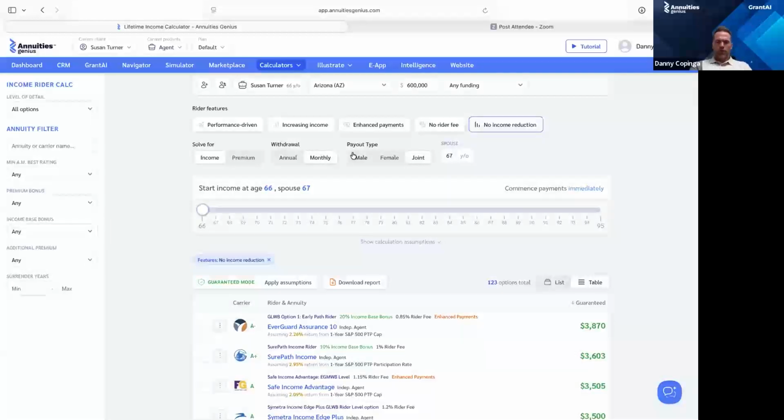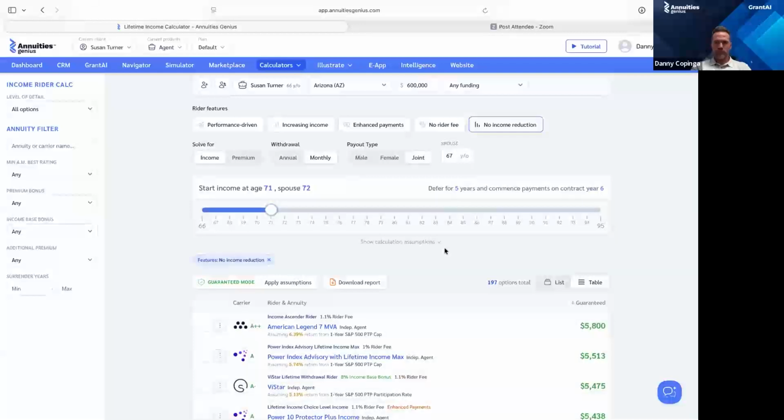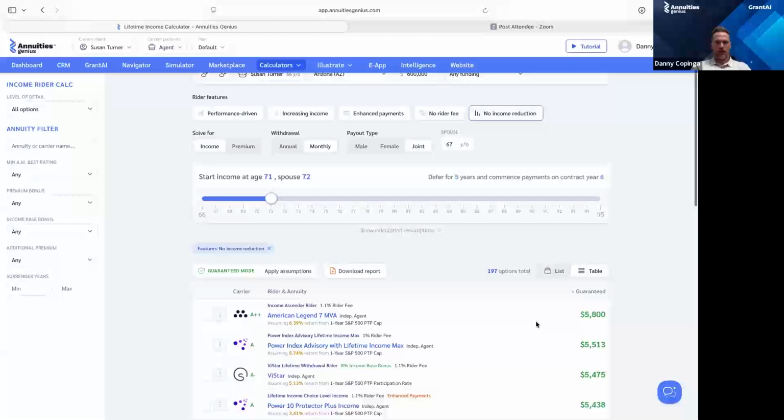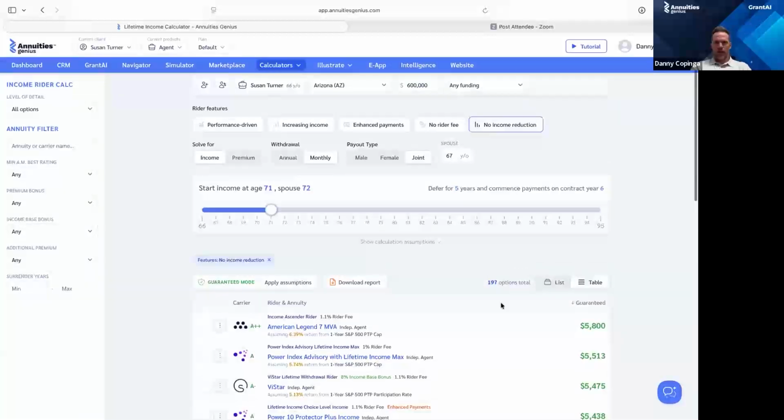Now, pretty straightforward when I'm looking at the calculator in general. All I'm doing is looking for, in this case, a monthly income. I've selected monthly income, joint at 67, and it's set for immediate. So if I slide the time, this will basically set my deferral time. Let's say that we want to defer for 5 years on starting the income. And you can see, obviously, that gives them more time to accumulate, and the guaranteed income is going to be more. So that's pretty easy to use.